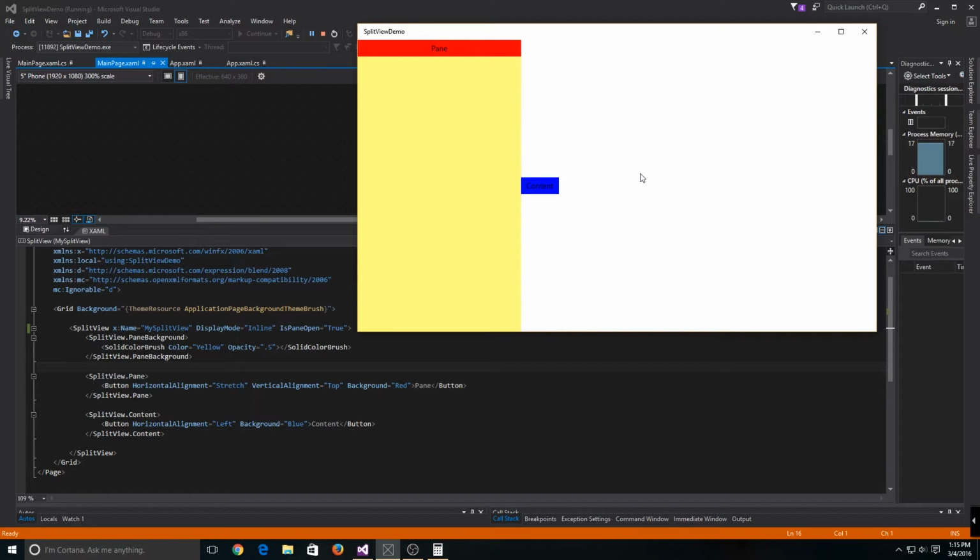Today we're looking at the split view control for the Universal Windows platform on Windows 10. The split view control consists of a pane, seen here in yellow, in which we set the background to yellow with an opacity of 0.5 with a solid color brush for the pane background property on the split view.